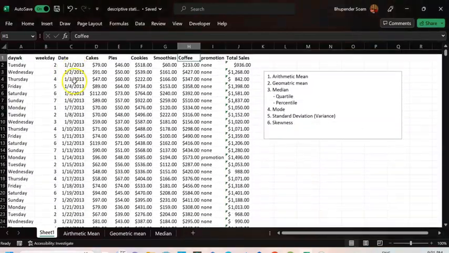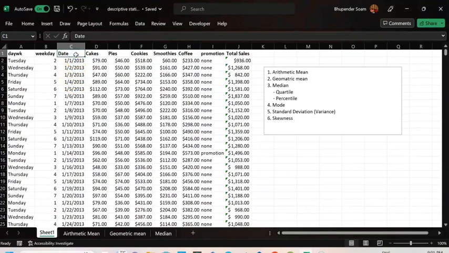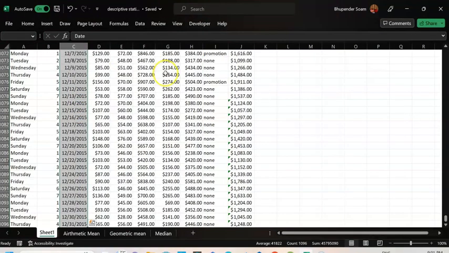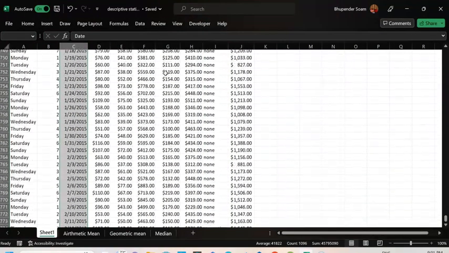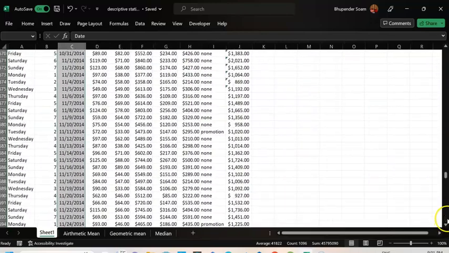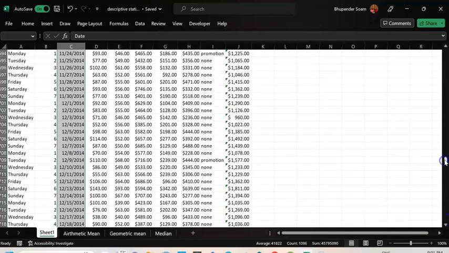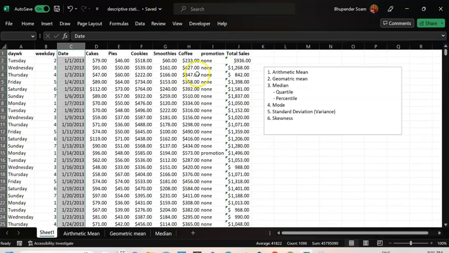And if I see the entire data, then in total there are 1,095 entries in this particular data set. It's a huge data set of 1,095 days of sales. And so what we need to do is understand how average or arithmetic mean can help us make some kind of comparison and analysis.